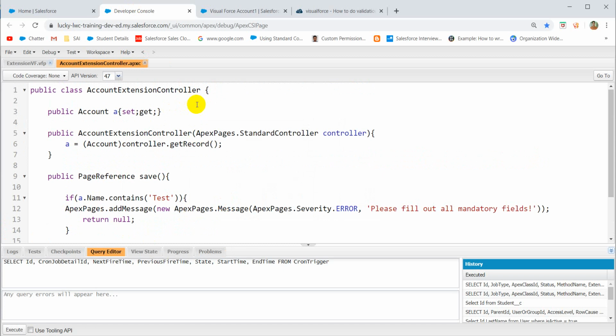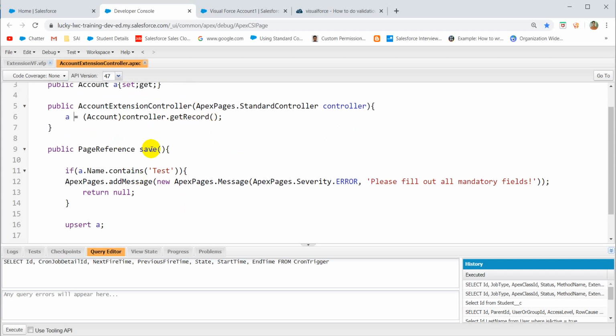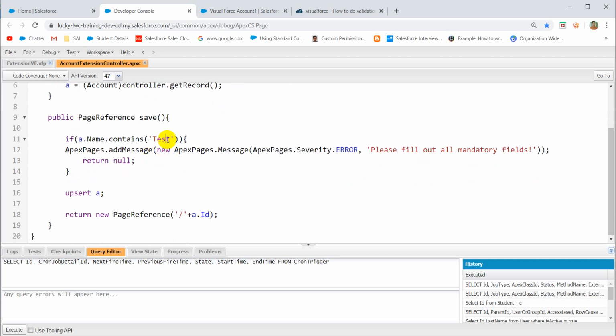Now once you create the extension controller, use a parameterized constructor with the standard controller. Then if you want to get the id of the record, you can get it, or if you want to get the record completely, you can get it. After that, override the methods of the standard controller. We have methods like edit, cancel, save, quick save, list. If you want to override all the methods, you can. If we give the functionality, this will work. Here for testing, if the name contains test, then we throw an error message: name should not contain test.